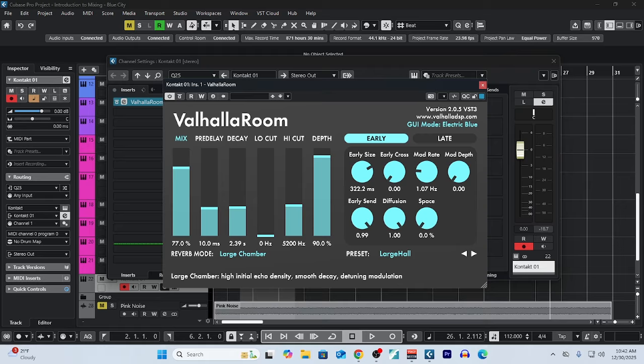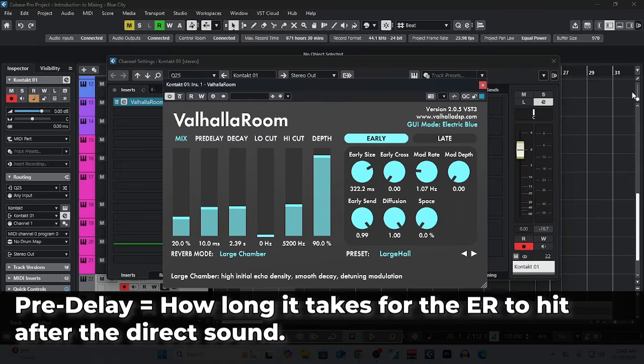Another tool for manipulating the distance between your audience and your performers is something called pre-delay. Pre-delay is how much time it takes for the first early reflections to reach your ears after the source sound already has. This parameter will also have a subtle impact on the size of your room.